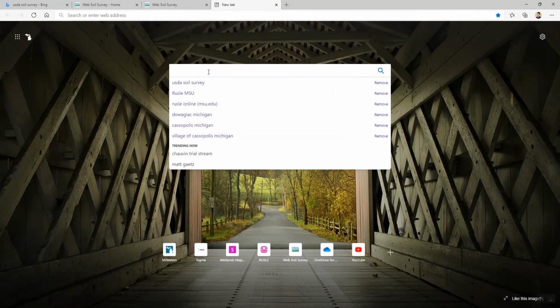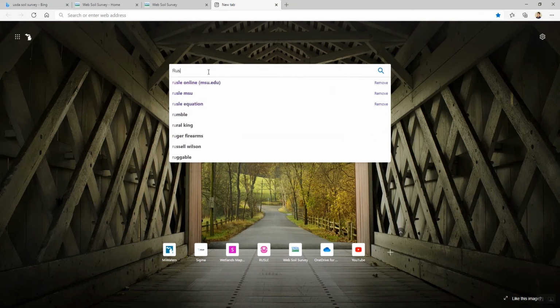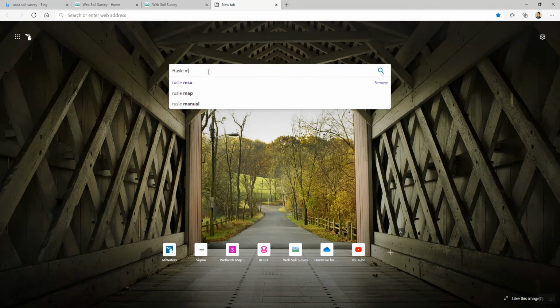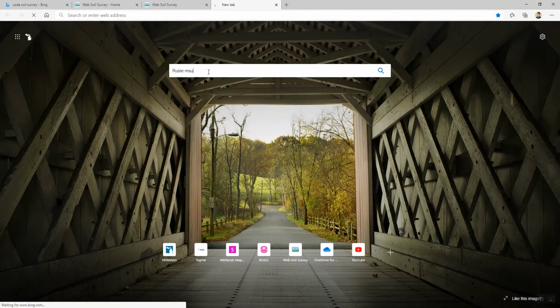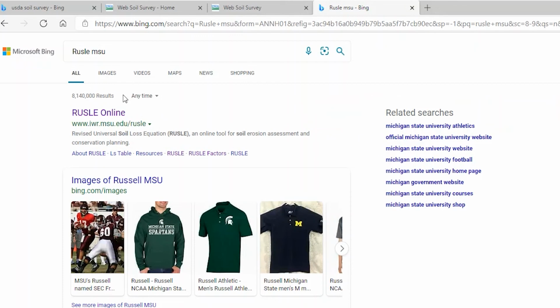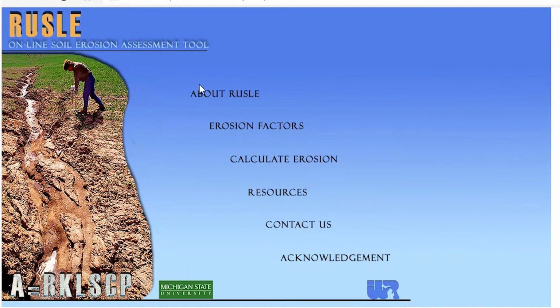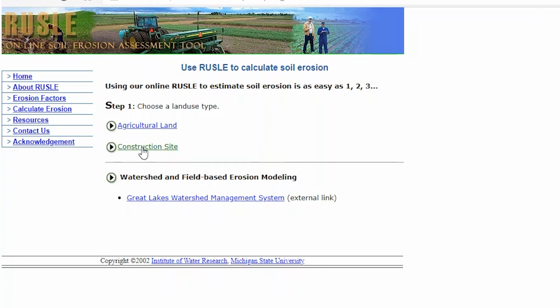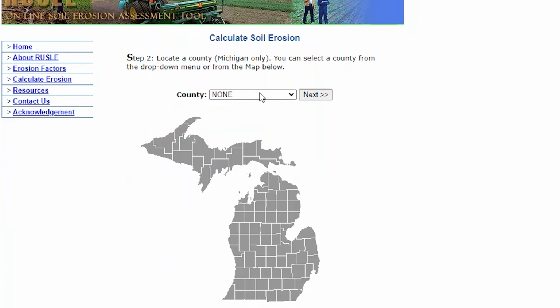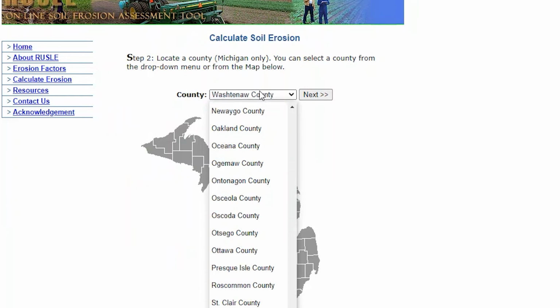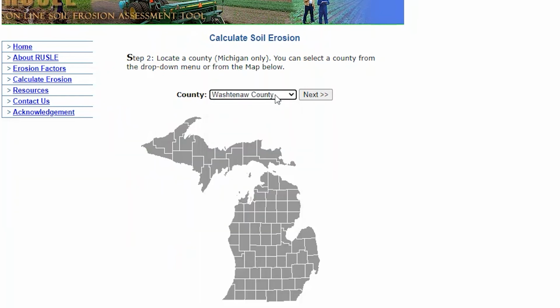Go ahead and type in RUSLE MSU, and there it is. Again, I want to make sure I'm going to the right website, so this is msu.edu. And this site will help you calculate your erosion rates. So we'll go down to calculate erosion. We've got a construction site, so I'm going to select that. We're in Washtenaw County. So there that is.